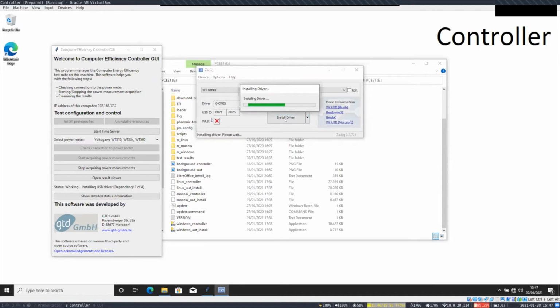An important point is that you only have to do this for USB connected power meters. So if you have a power meter which is using GPIB, like the Yokogawa WT3000 or the WT210, you can just close the static tool and don't use it at all. So let's wait a moment for the installation to finish. It tells us that it will take up to 5 minutes. Usually it doesn't take that long.